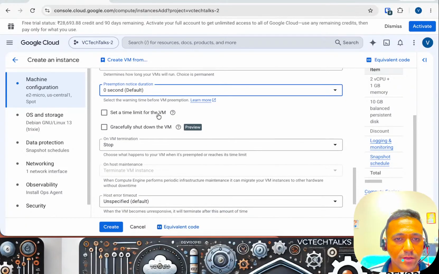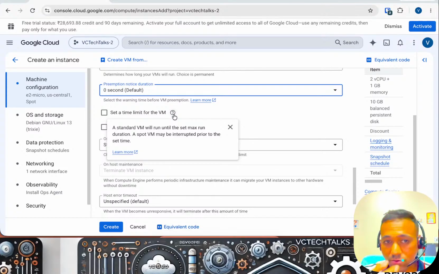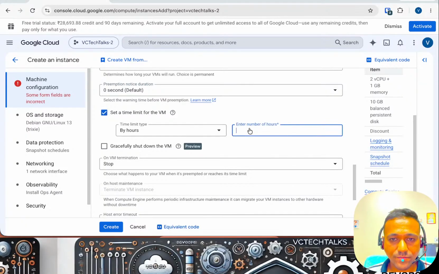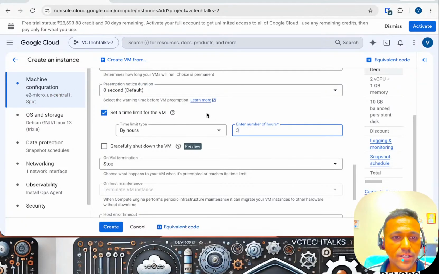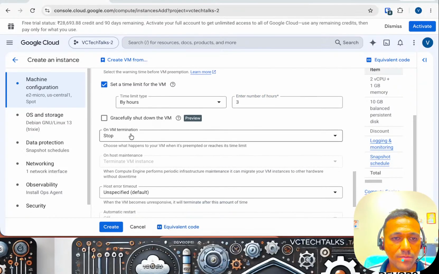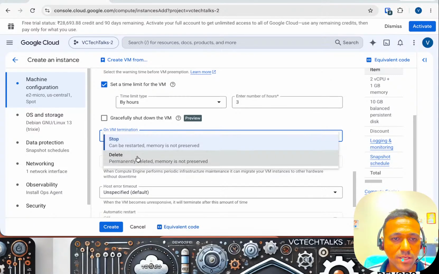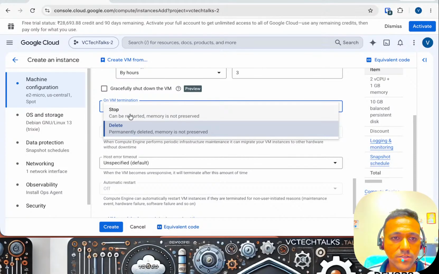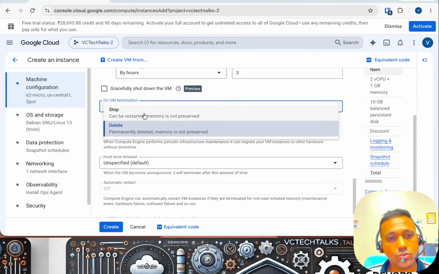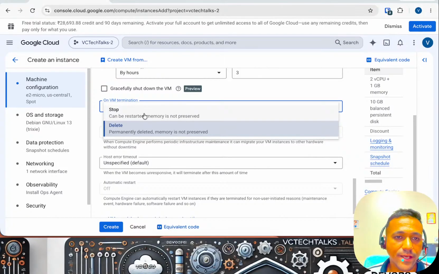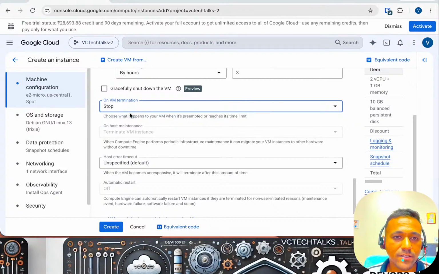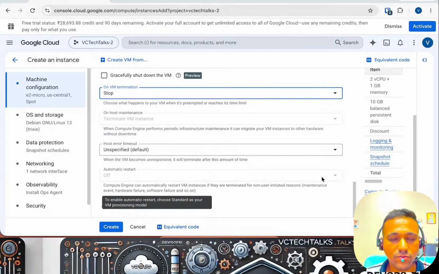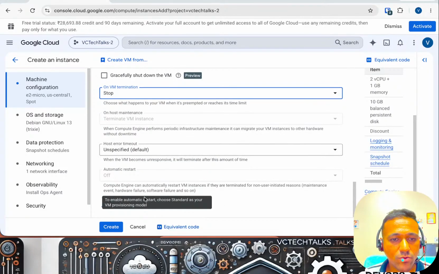Set a time limit for VM. This is fine because we want to just run it for a particular period of time. So let's just run it for the next 3 hours. And on VM termination, we want to just maybe delete it. We don't want to keep it for the time being, but you could also select the stop option. Let's say you install something and you want to continue working on it next time, you just select the stop option on termination because you want to keep working on that once you start it back up. Host error timeout, we'll just keep the default.